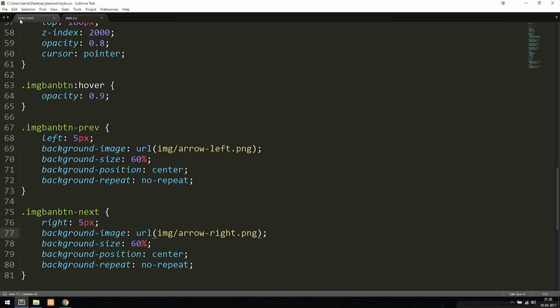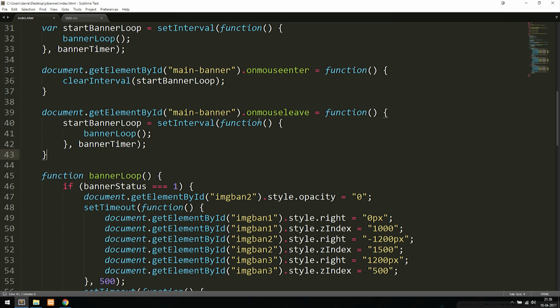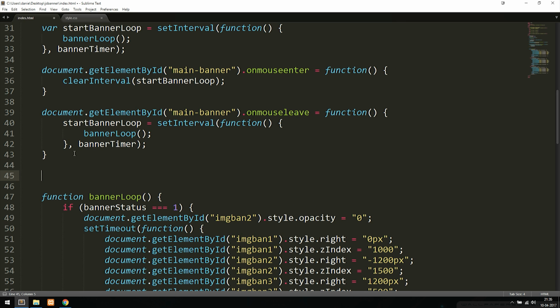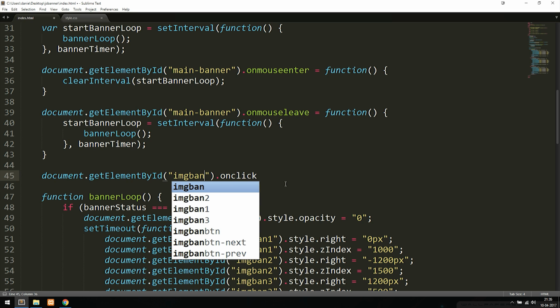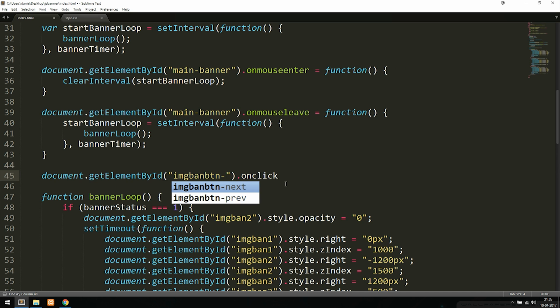So if we go back inside my index file, go down to right after we have the onmouseleave JavaScript, I'm going to create a new event handler for the buttons. I'm going to say document.getElementById(), and then we have an event called onclick. So when I click the button, something should happen. I'm going to say we have an ID called image-ban-button-previous.